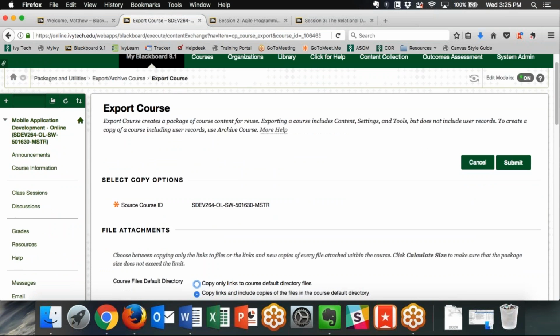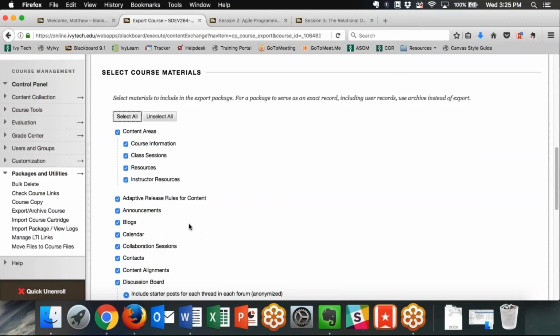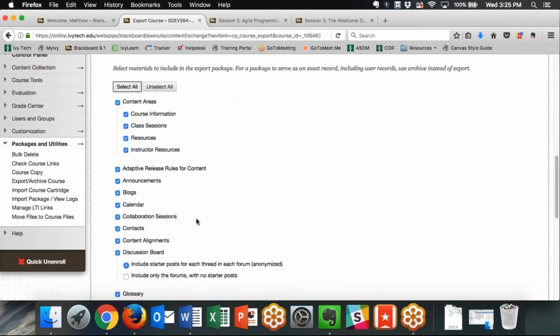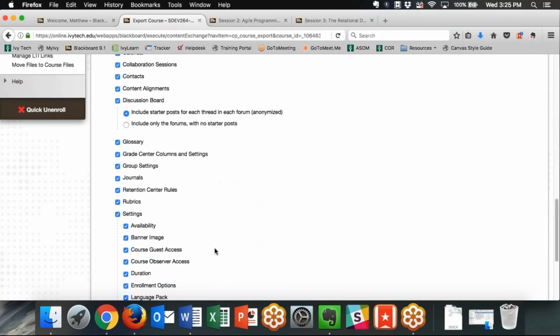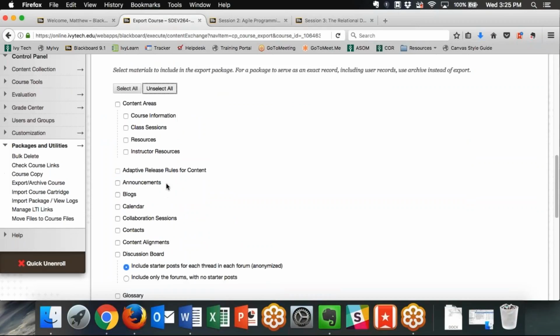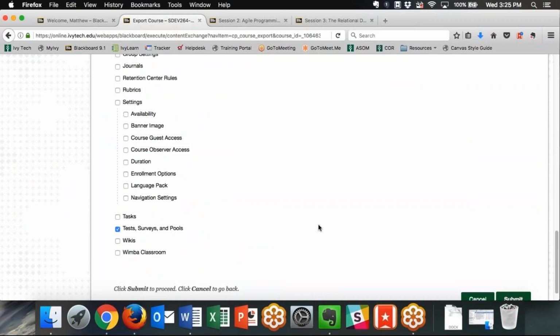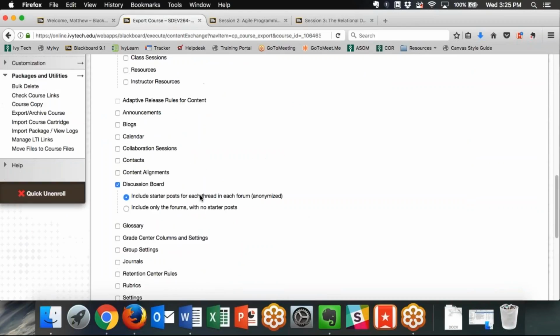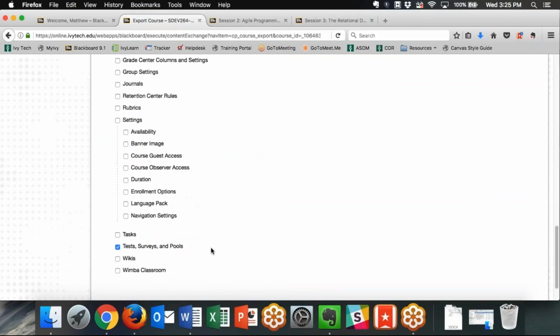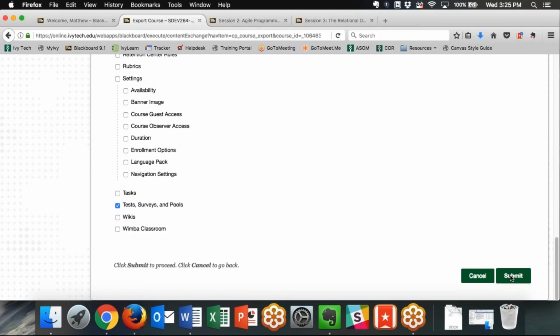You can either, as I said, export everything, which is sort of the third method, the red method that's going to lead to bringing over every single thing in Blackboard. Or you can select specific sections. So maybe I only want the discussion boards and the test surveys and pools. So this would create an export file that was just the discussion boards and just the test surveys and pools. So if I wanted that, I would just hit submit.